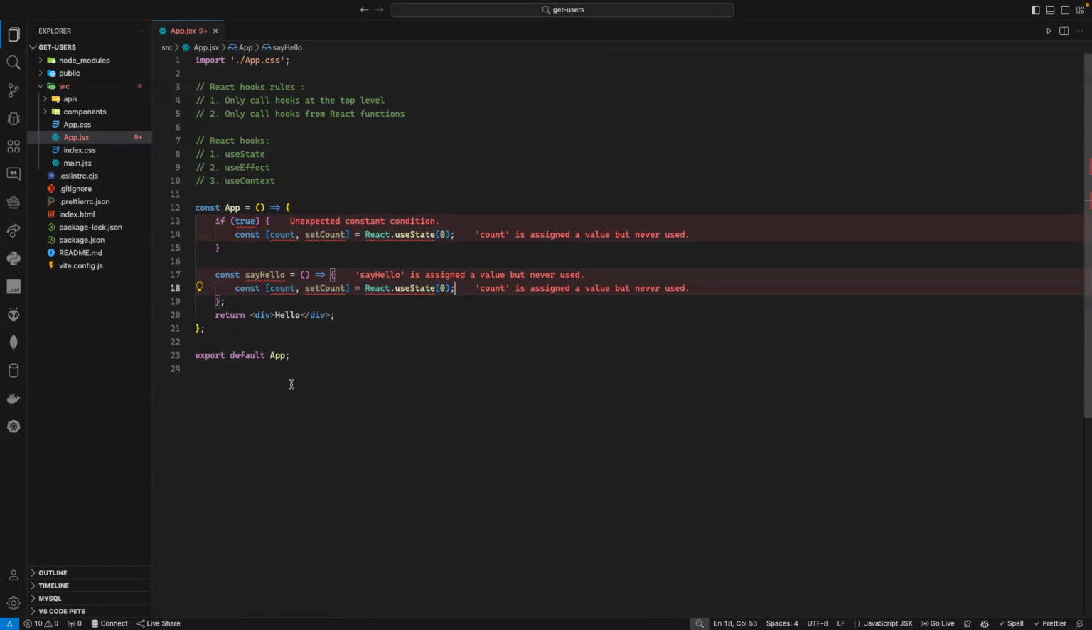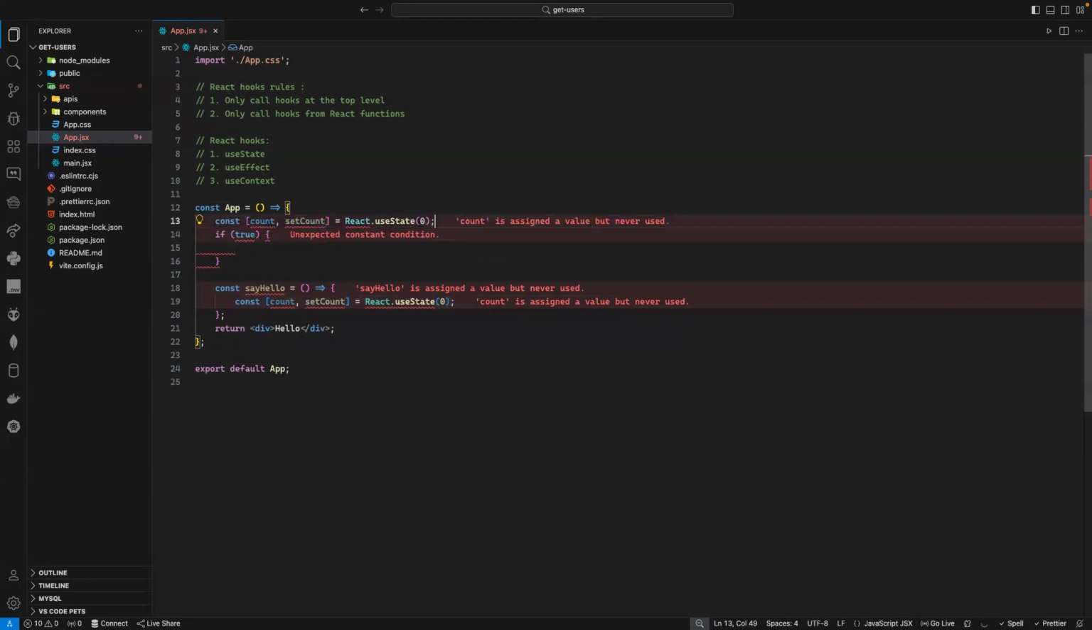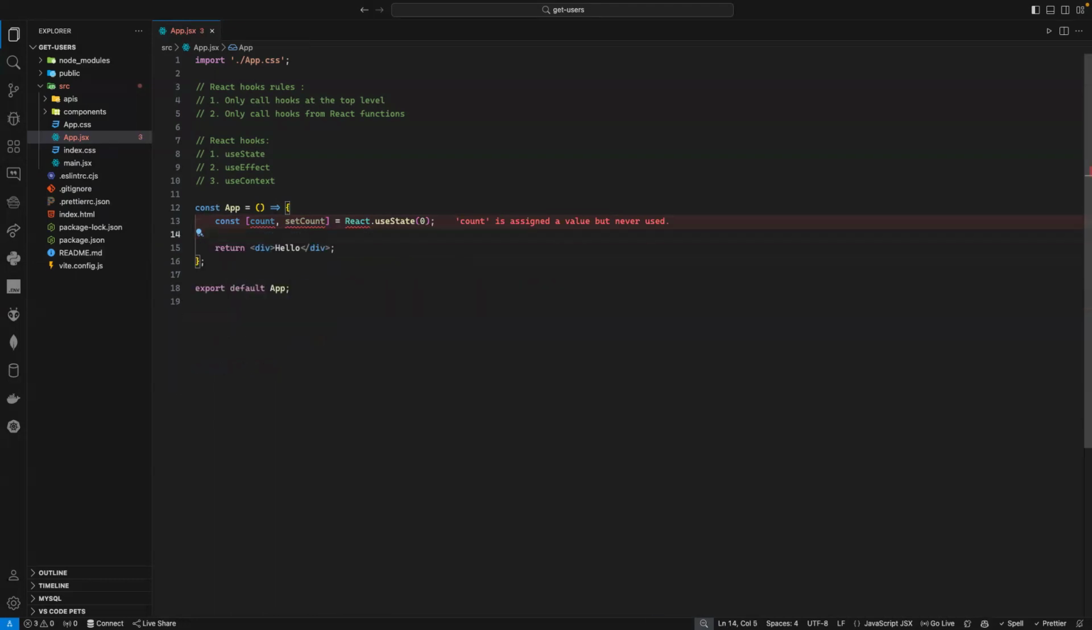Okay, it's not possible to do so. I cannot put them inside a condition. I cannot put them inside loops. I cannot put them inside another function. If I'm going to use hooks, they must be at the top level. So they must be here. Voila. And I need to remove those. That's rule number one. I'll just use state here. Voila. Is it okay?